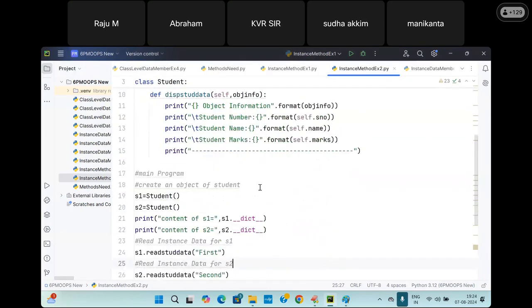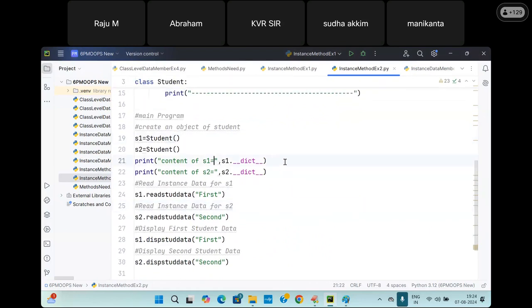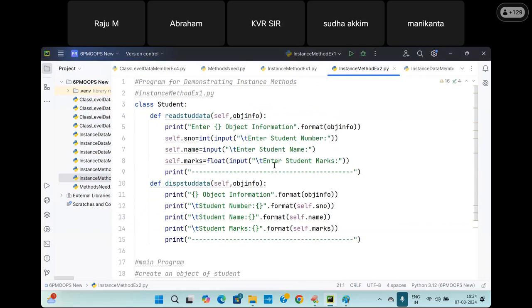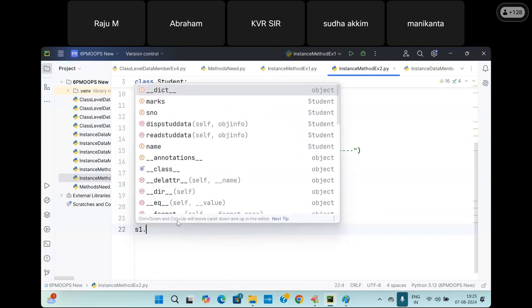Here what I am doing: I read my data. Take care. I'll create the object, remove this entire stuff. First of all, feel free about this. I defined my function and displayed my data. What I want to do is read S1 data and immediately display it. How do you do that? S1 dot read student data.